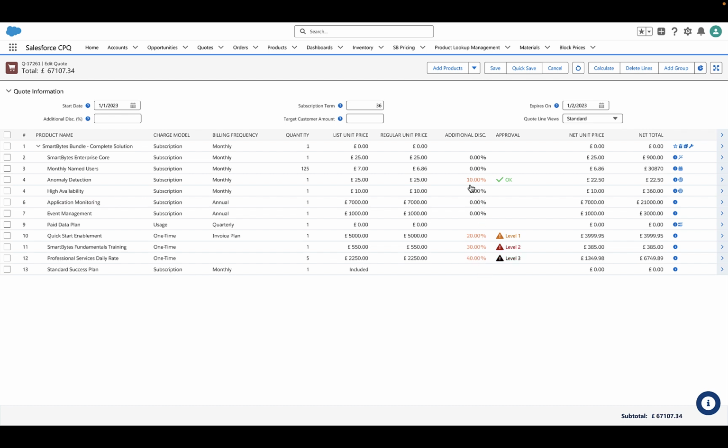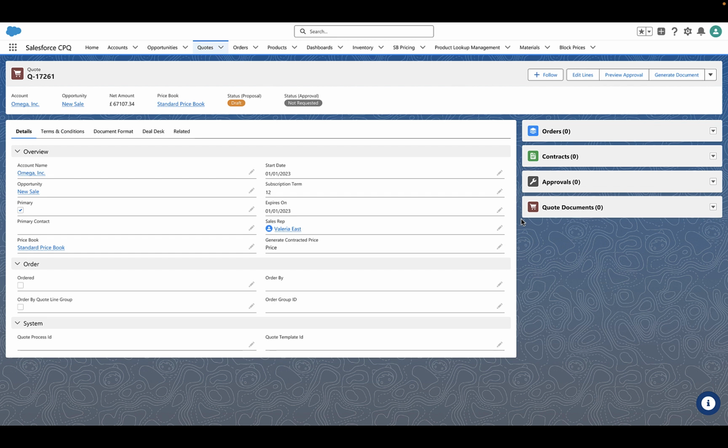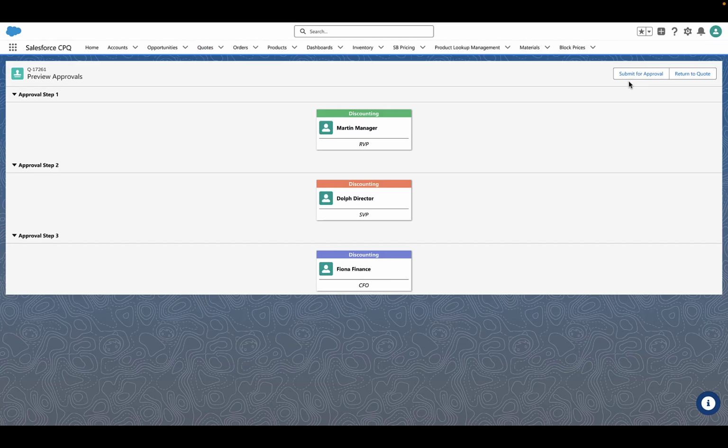Here you can see as I've applied discounts, it's given me an indication of what approval levels, whether it's my manager's manager, maybe the overall head of sales or the CFO that needs to approve these pricing levels. This looks good to me now, so I'm going to click Save and return to the main quote object. Here I can see our quote is in draft status. I might want at this point to preview the approvals, and I can see the steps that need to go through to get this quote approved.